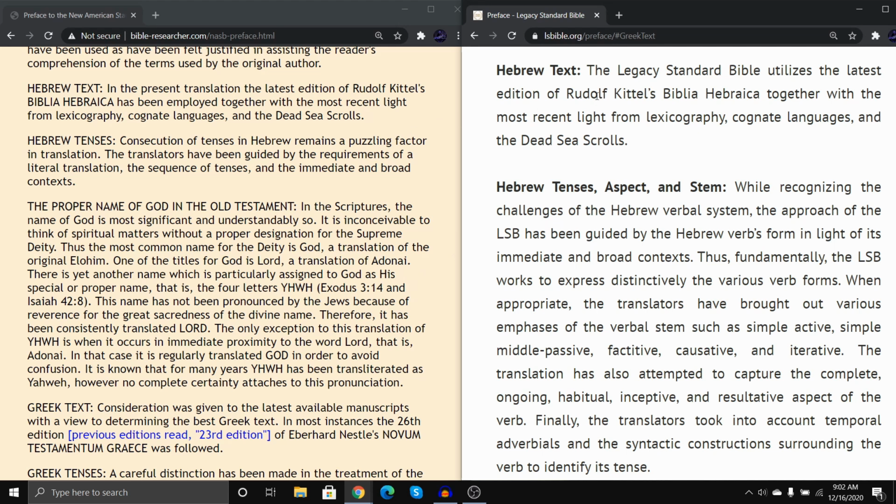And as you see here, the Hebrew text that the Legacy Standard Bible is using looks really similar to what they say in the NASB 95. It says the Legacy Standard Bible utilizes the latest edition of Rudolf Kittel's Biblia Hebraica together with the most recent light from lexicography, cognate languages, and the Dead Sea Scrolls. And so that's really what you're reading here in the NASB preface as well.